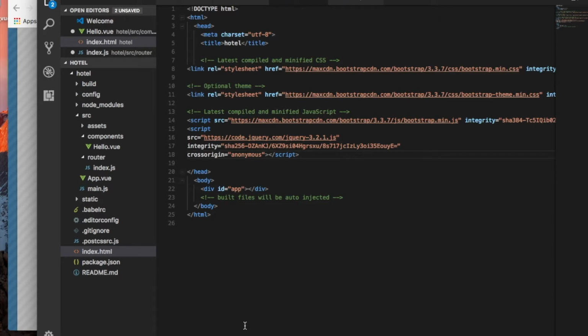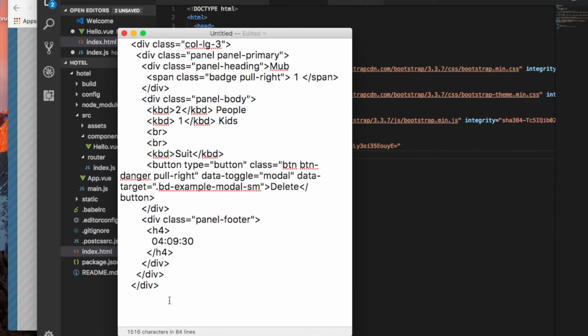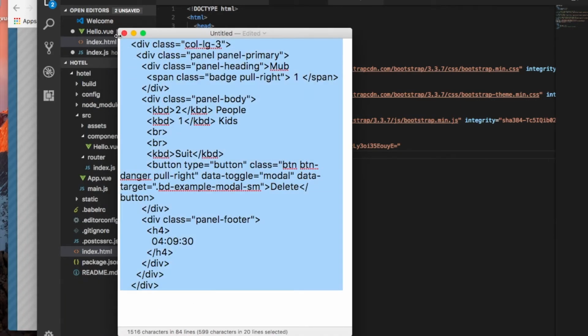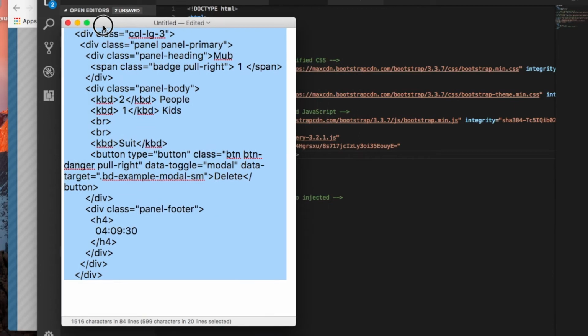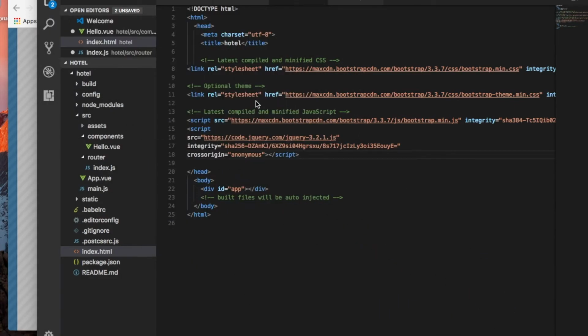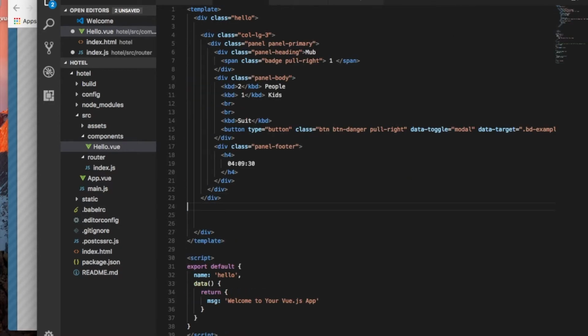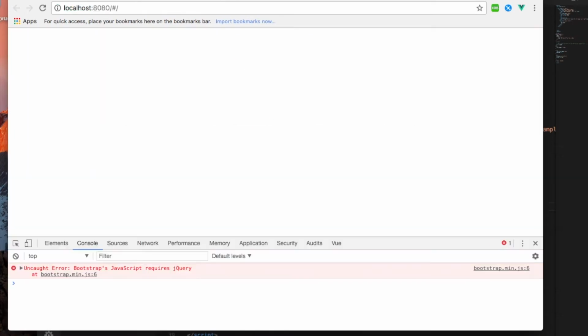So to make our life easier, I already did a couple of pieces of code for the rooms, for how it's going to look. I'll make this code available on GitHub if you want. So just go to your hello.vue. For now, I'm just going to paste it here, and let's go see how it's going to look.